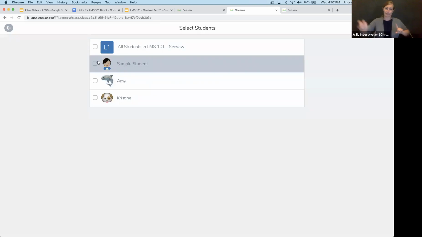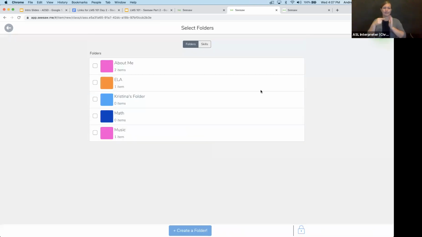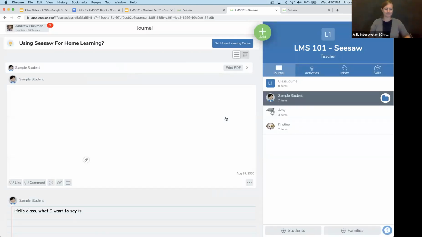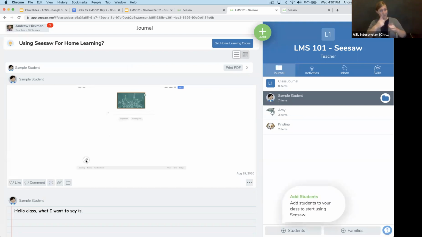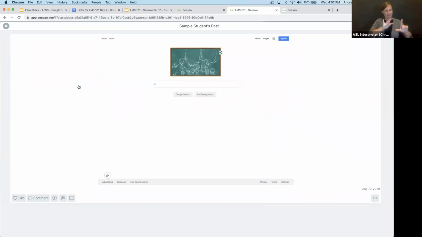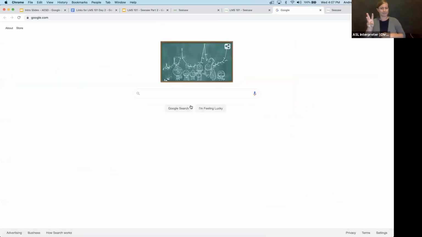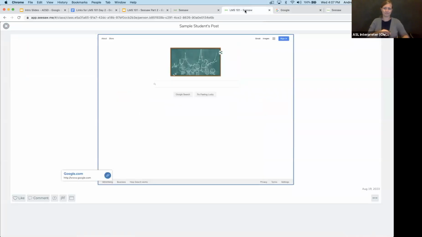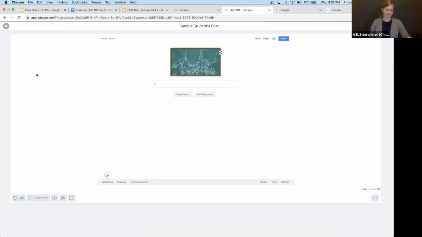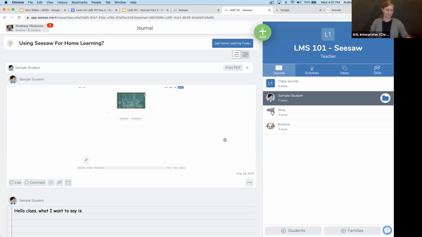So I'm sharing it to my sample student and clicking. Here they go, sample student. They see what the page is, and they can click the link. It takes them to the link when they click on it. Okay. So that's the post work button. Now, I'm going to pause there. Any questions just about adding to the journal before we go into activities, Steve?